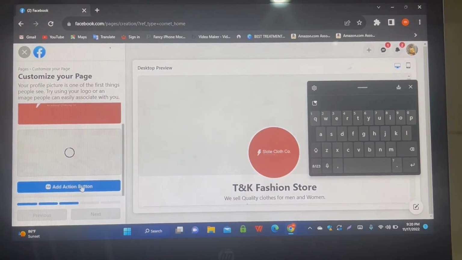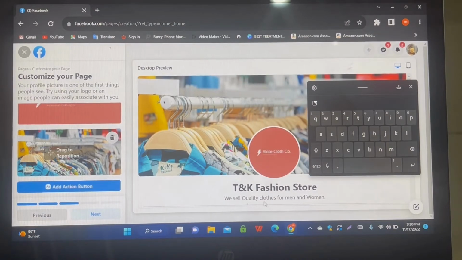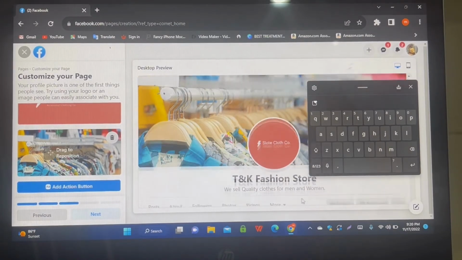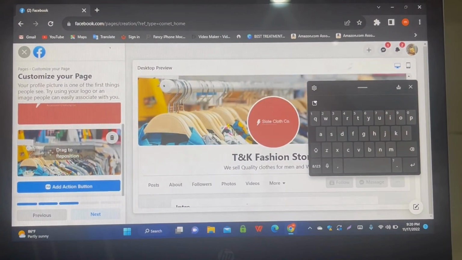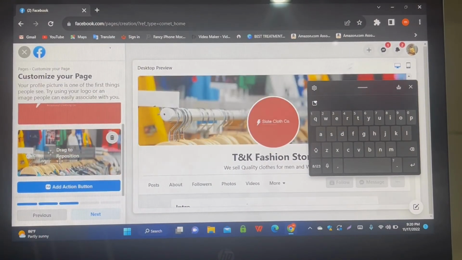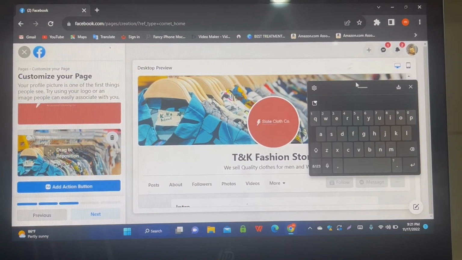Here we have add action button. If you see the page, you can see we have T&K Fashion Store. About the bio that we wrote from the beginning when creating the page, we have it like we sell quality clothes for men and women, showing there. That is where you put the bio. If you don't put any bio, it won't be here. If you write the bio, it will be here. You can drag to the position that you want it to show. Maybe it should show like this, or like this. You can drag to any position of your choice when you are creating your Facebook page.